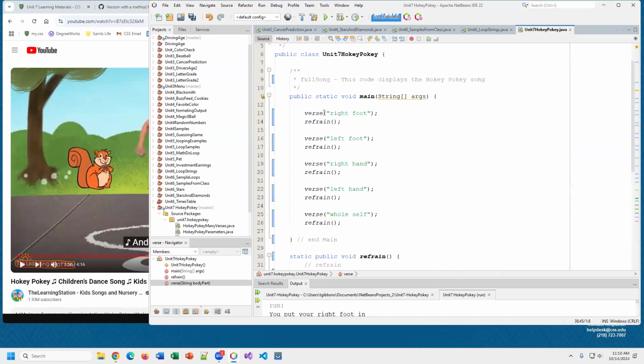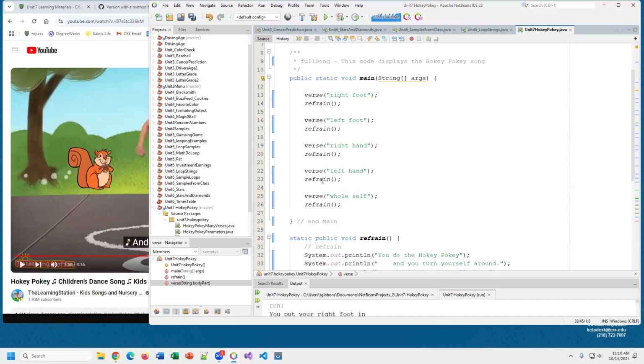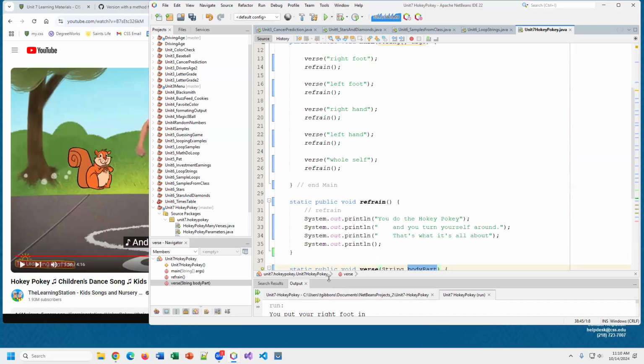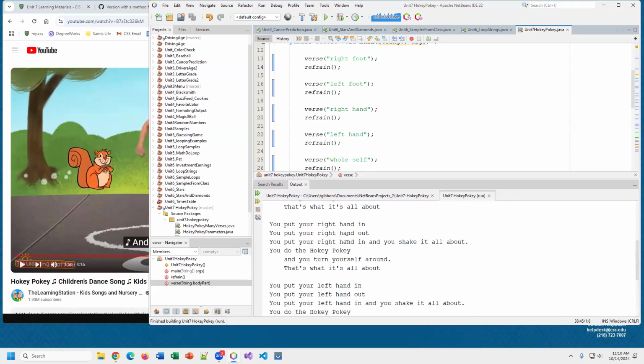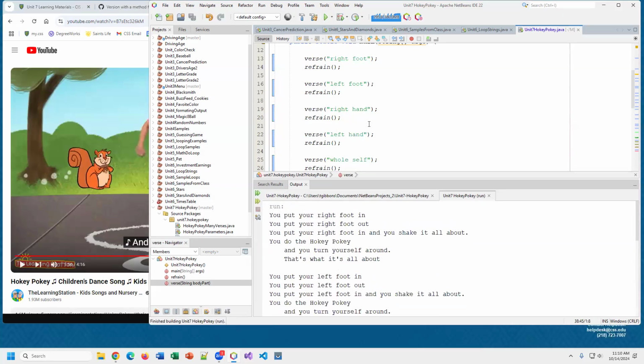And then I can do this. I can say verse with the right foot, refrain, verse with the left foot, refrain, verse with the right hand, refrain, verse with the left hand, refrain, verse with the whole self, refrain here. So I can set that up. And again, when I run it, again, I've just been refactoring. When I run this, it'll print off the exact same thing here for this.